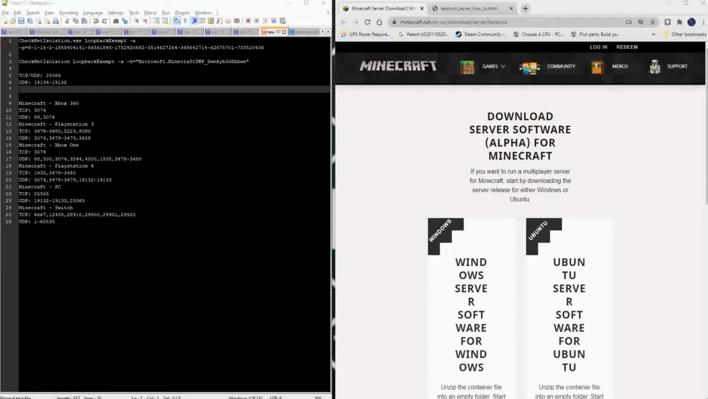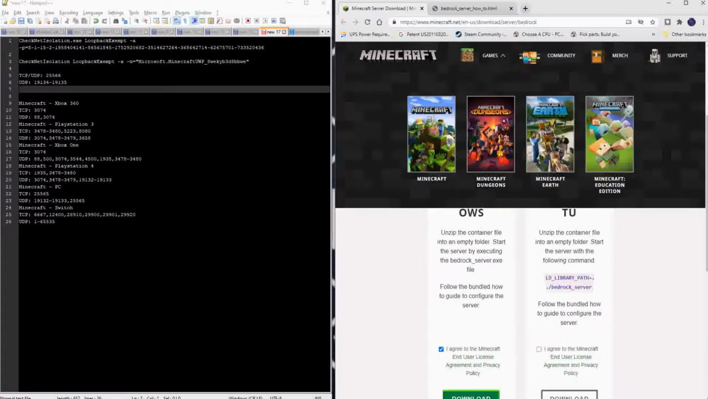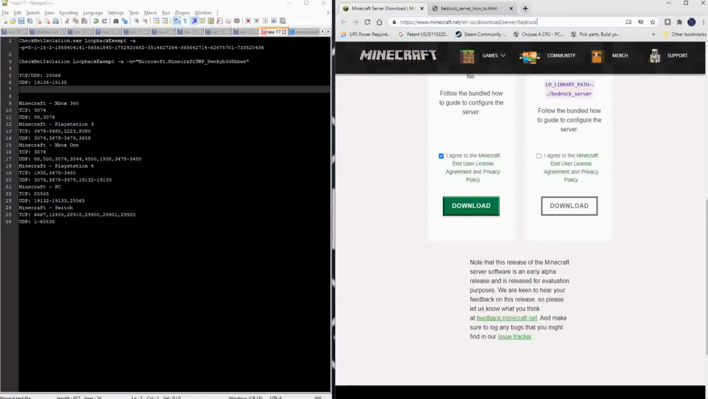But first thing we want to do is to get Minecraft started on your machine. Now this is also a server that your friends can join on your PC. Alright, so let's go to the link in the description, which gives us our Bedrock server, and we're going to download that.